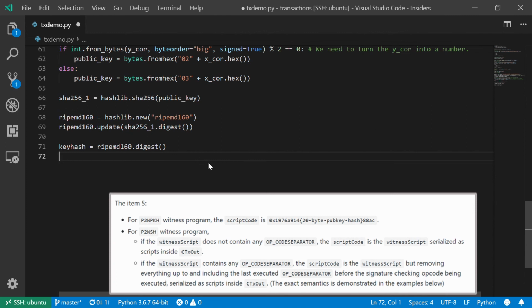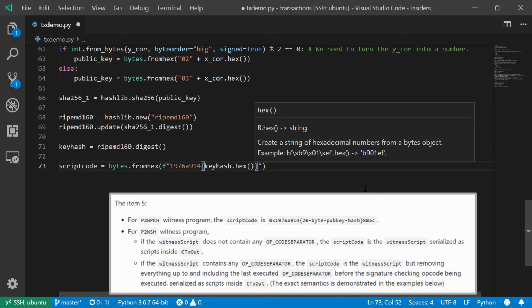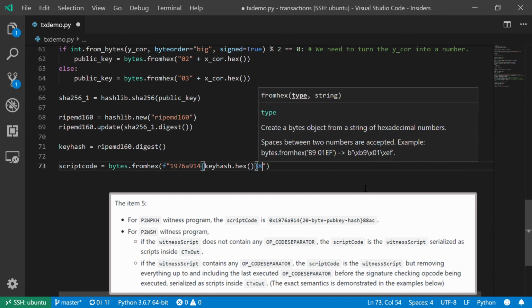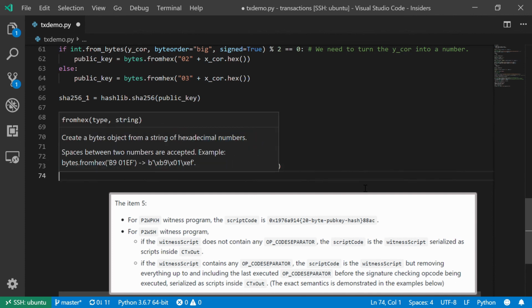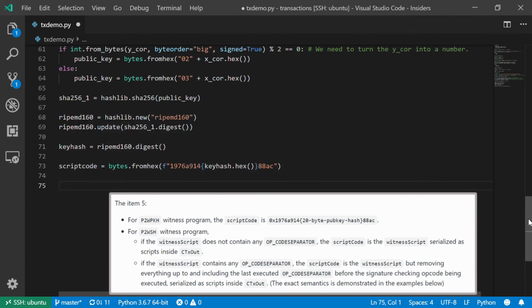The script code is defined in BIP143 as the following script. So I'm going to create another byte object from hexadecimal with the following script: 19, A9, 14, followed by the key hash in its hexadecimal form. Don't forget to convert to hexadecimal. And then 88 and AC. So 88, AC. And there we have it. This is the script code.